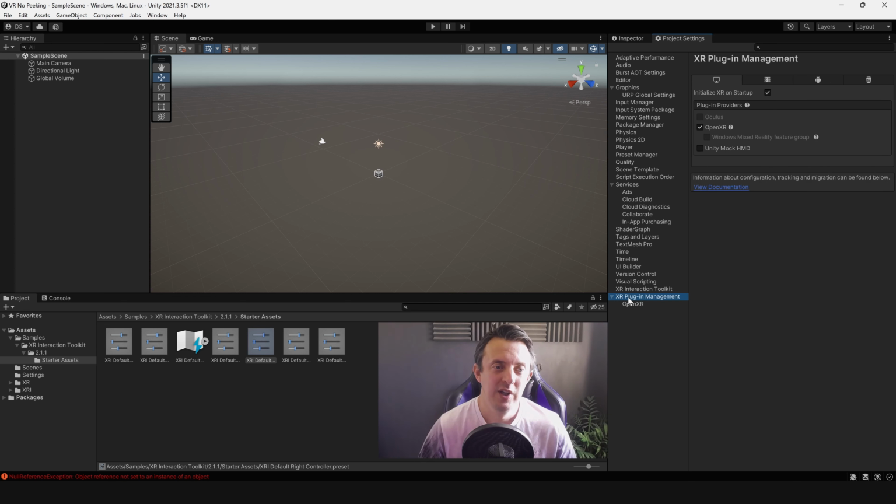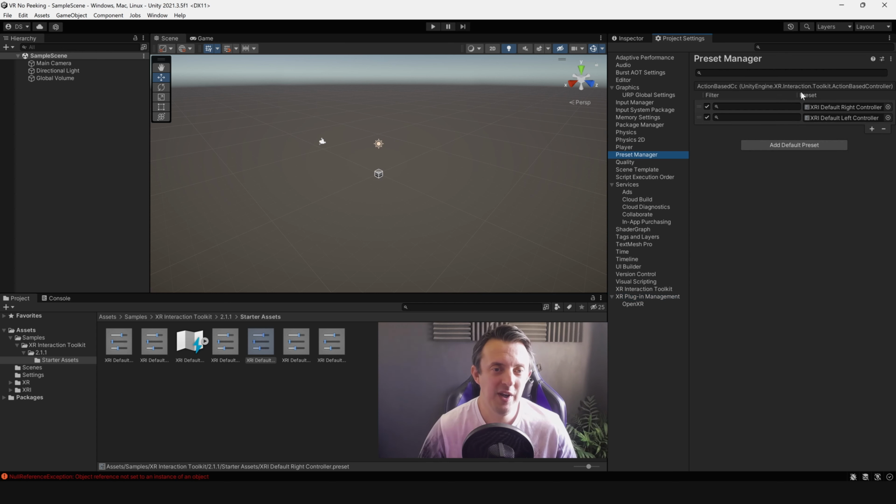And the last thing we're going to change is under our preset manager, just going to add in right to our XRI Default Right Controller and left to our XRI Default Left Controller. That's just going to populate all those input actions. Create an XR rig. Nice. So we're all good to go now, really.